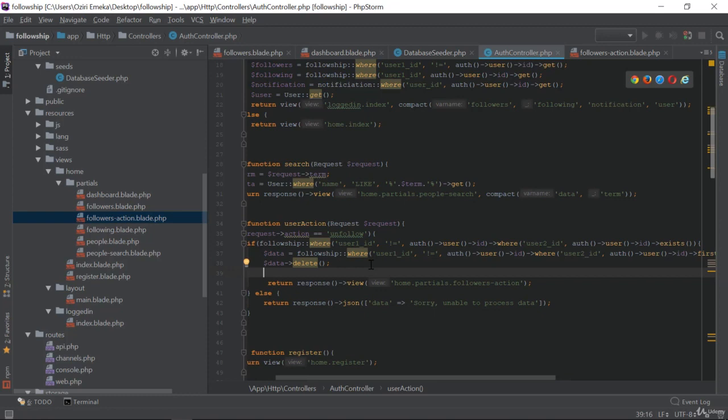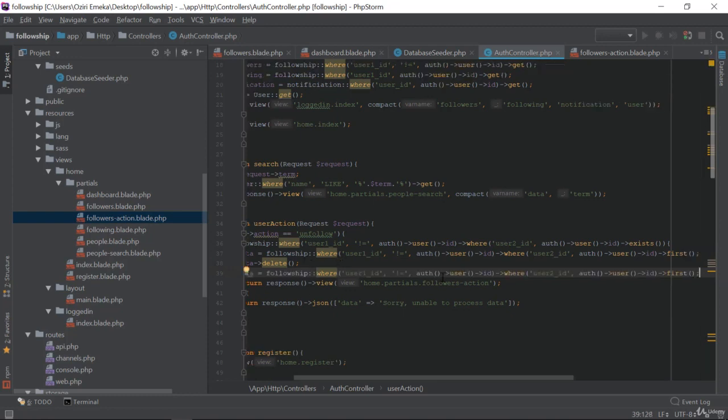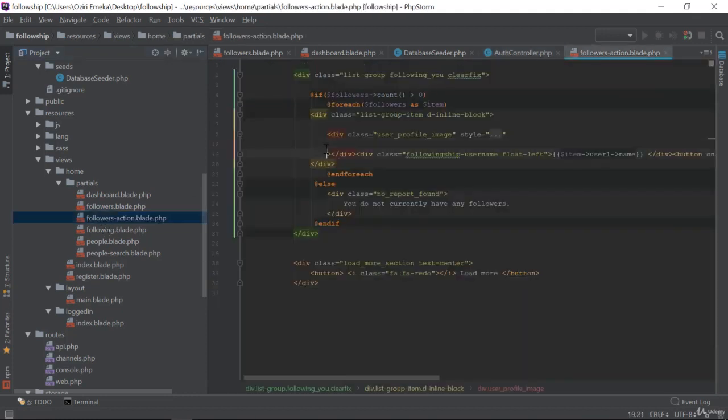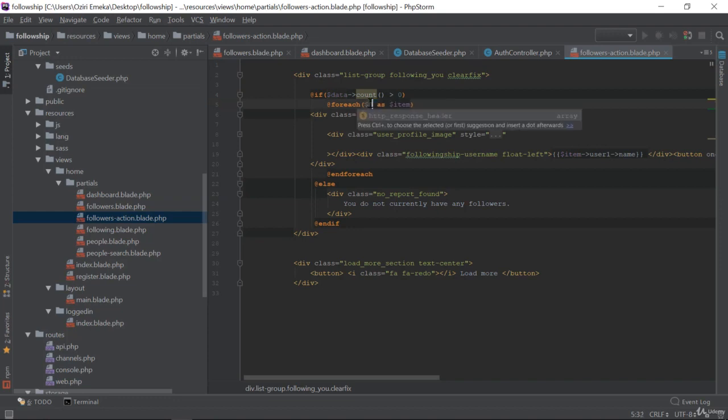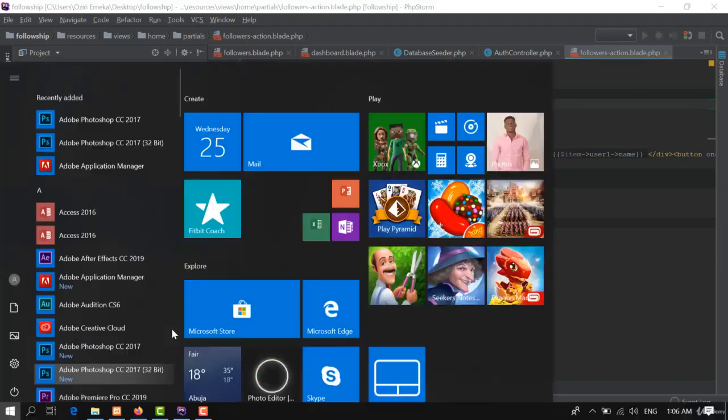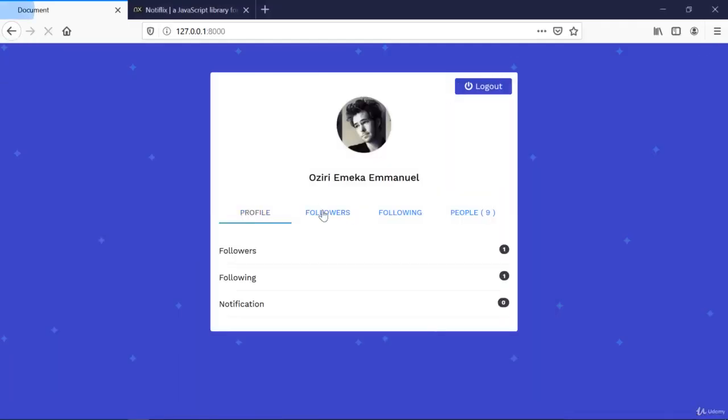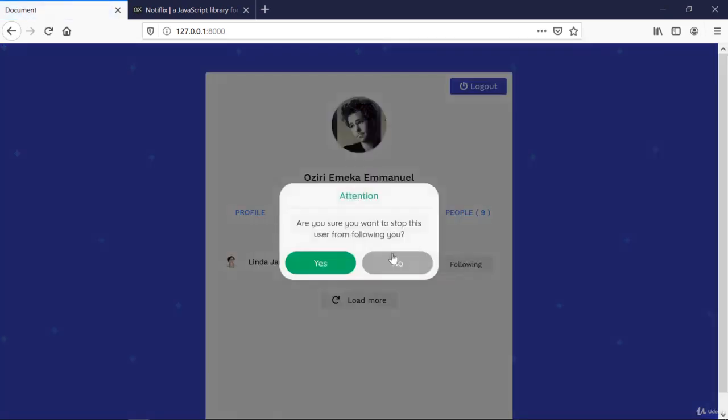Okay, and we're going to paste that, and we're going to pass that through compact right here, data. Okay, so if we go back to followers action, we have followers. Instead of this, we should have data, and we should also have data right here. So let's go see this in our browser. Reload. Try this one more time.